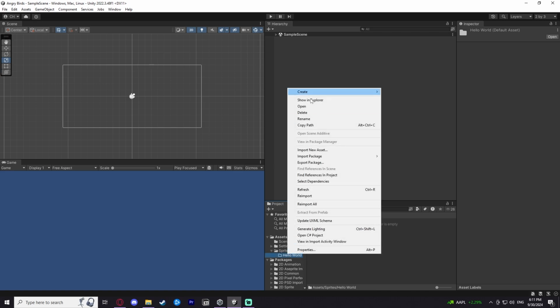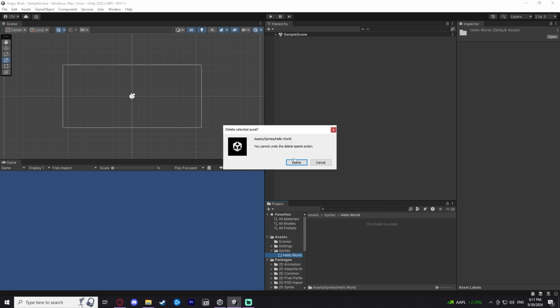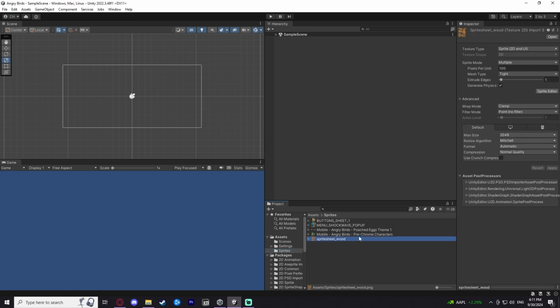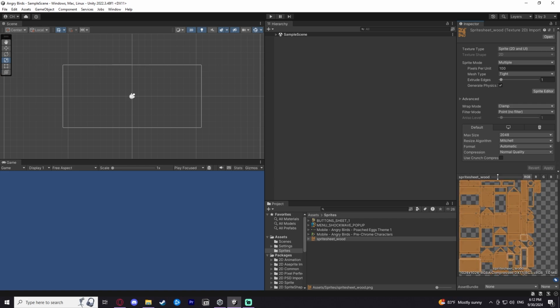So for the time being, I'm going to quickly delete this folder. Okay, and then the last thing that I will show you, something that's kind of cool, is whenever you select this, you have this massive panel over here. So if we come over here, you'll see spreadsheet underscore wood. Now what we can do is click this to expand it, and we can drag it more so that it takes up some space.